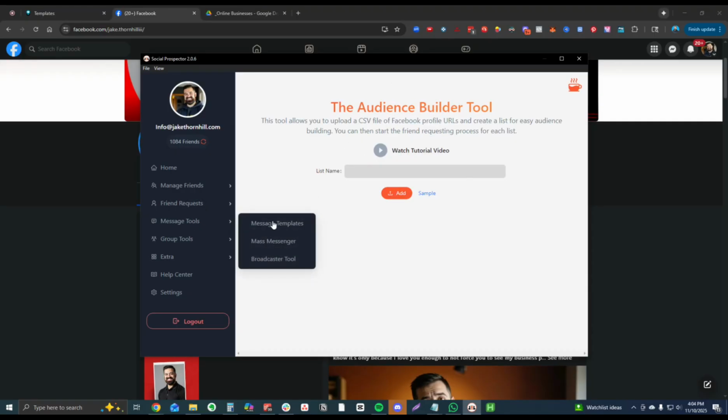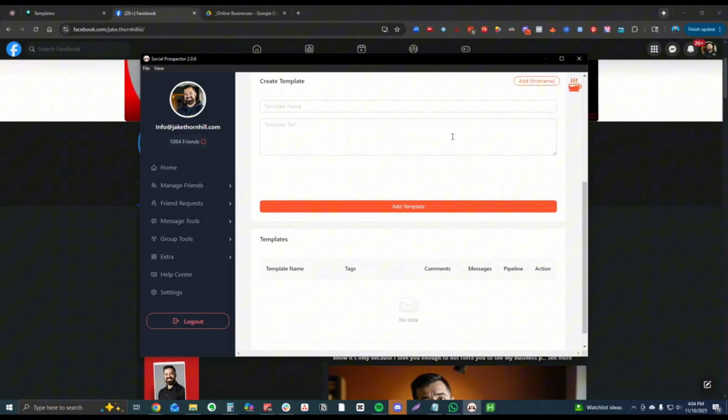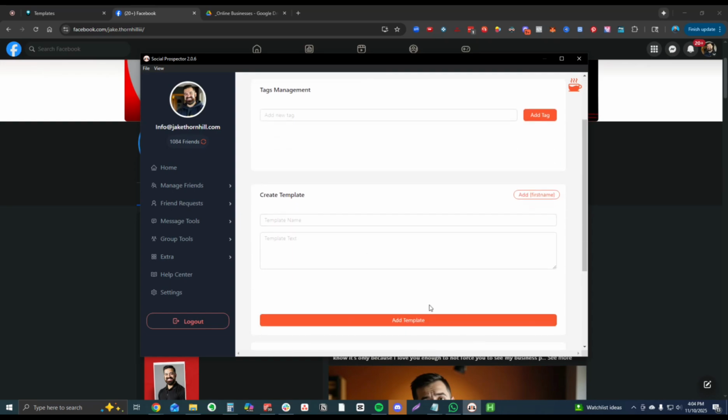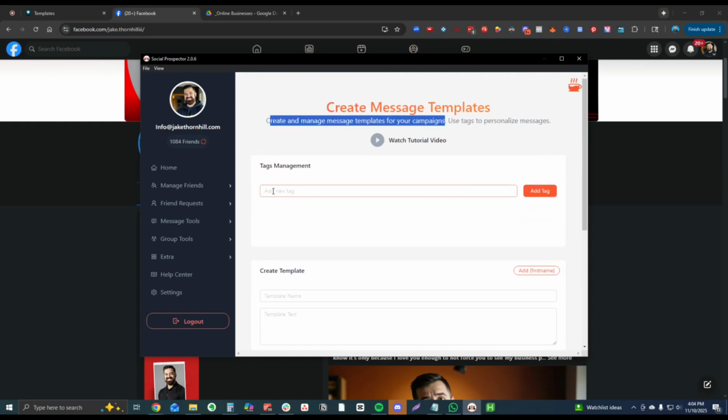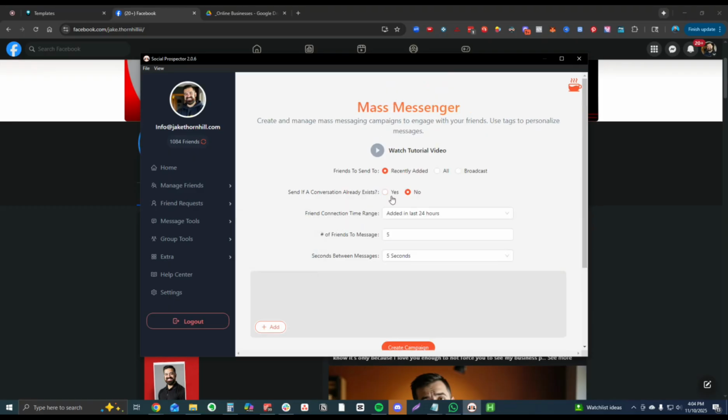So a lot of messaging tools too. And again, there's so much I need to dive into on this software. I just wanted to show you all the back end. This one will allow you to send campaigns across big portions of your audience. You can create multiple templates and assign tags. The mass messenger, this is awesome.